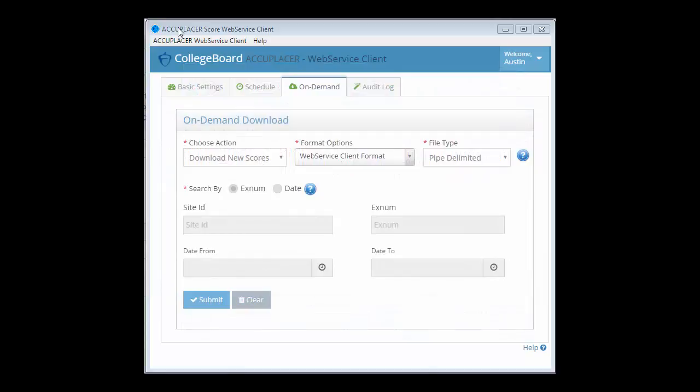Now let's assume that we just downloaded our student test session score file, but something happened to it before it made its way into our student information system. Here is where you can select the Re-Download Scores feature from the Web Service Client. Re-Download Scores allows you to re-retrieve the exact same file we just downloaded as part of the Download New Scores function. It is critical to note that when using Re-Download Scores, the format options and file type must be exactly the same as the original download because we are re-retrieving the same file that was previously generated.